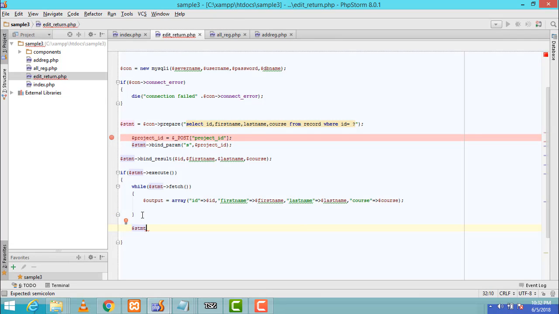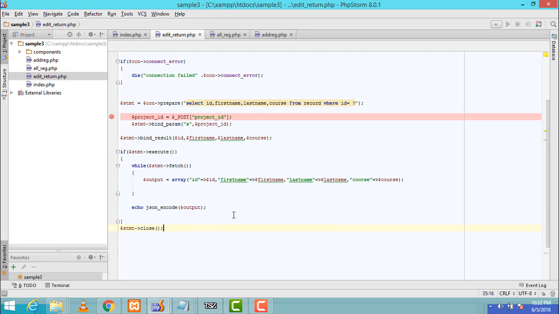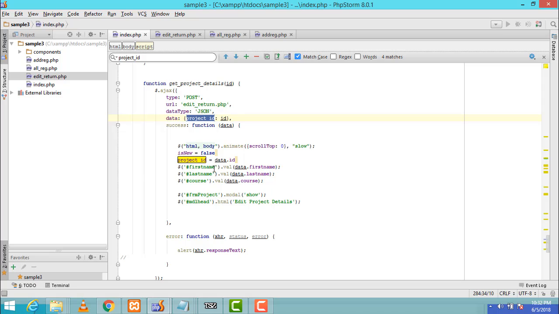Before you write the close statement, you have to write this one as well: echo json_encode, and you have to write the output. Right, successfully. After that you have to close the statement. Write the close. Successfully we have to run the things. Now what happens is we fetch all the values and set them to the keys. This particular key is coming to the index form.